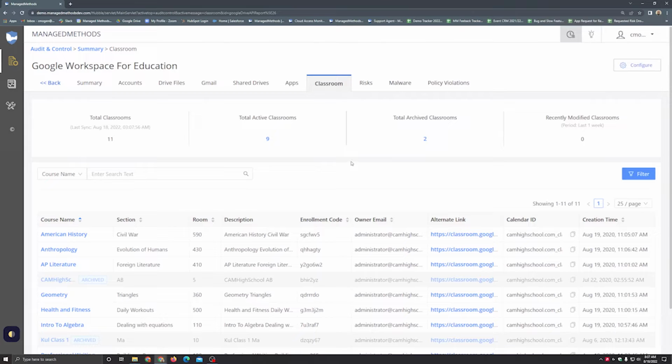Over here on the Classroom tab, you'll be provided with some insight into the various Google Classrooms within the domain. To begin with, you'll see this chart across the top, and this is going to give you some good high-level insight. So how many total classrooms are out there? How many active classrooms? How many archived classrooms? How many classrooms have been recently modified?